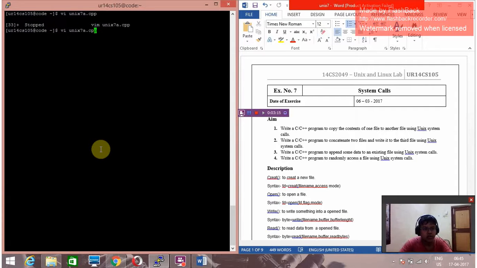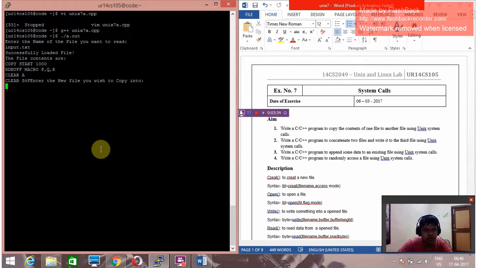So under the name of the file which we want to read, I want to read input.txt. Okay, so this is up till the 50th buffer. So this is up till this part.